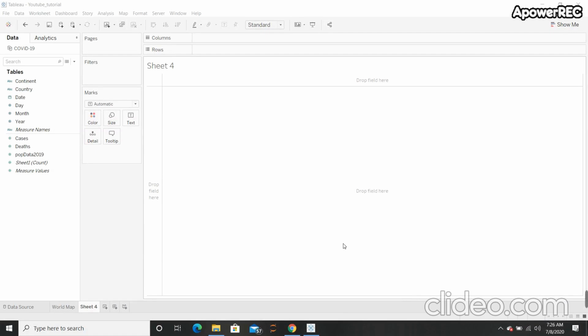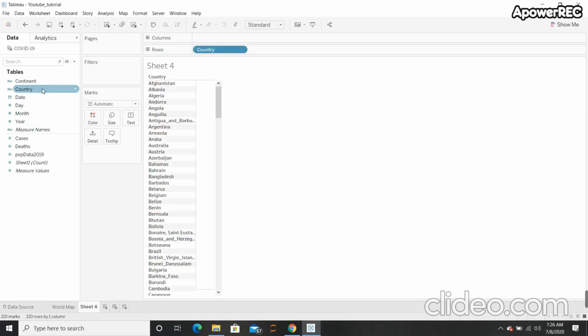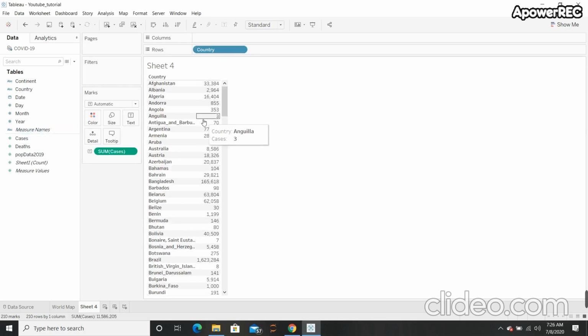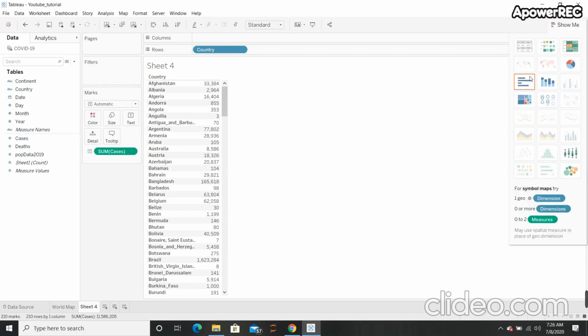Now focusing on the present video, regarding visualizing a bar graph, you first have to decide the two data items upon which you want to make a bar graph. For me, they are country and cases. So, double click on country, double click on cases. It is showing me a table, but I want a bar graph. So, I'll go here to Show Me.